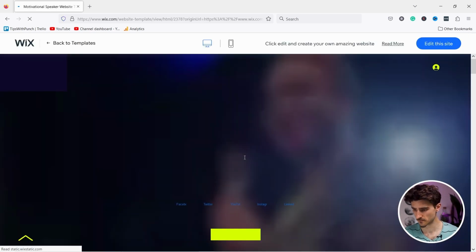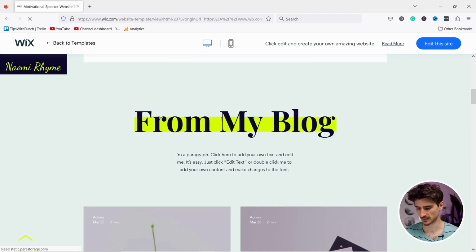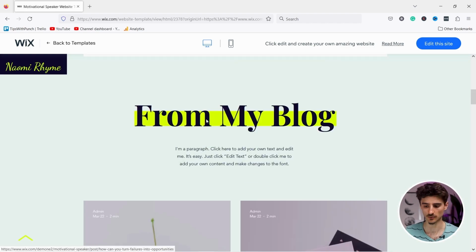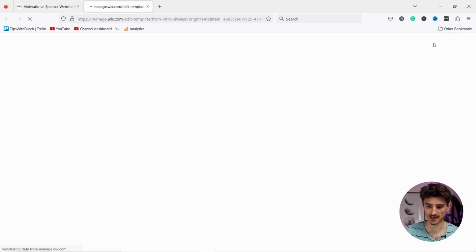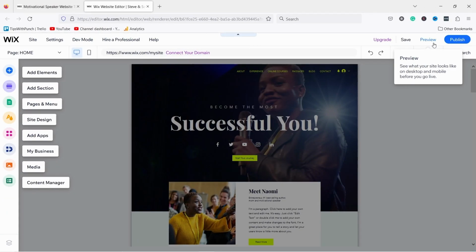You see, I click on view, and now I can see the whole site like this. I can scroll through it, I can click through all these pages, and then if I'm happy with it, I can click on edit this site. So now it will install this whole website in our dashboard. Okay, and this is the Wix editor, and this is where all the magic happens.